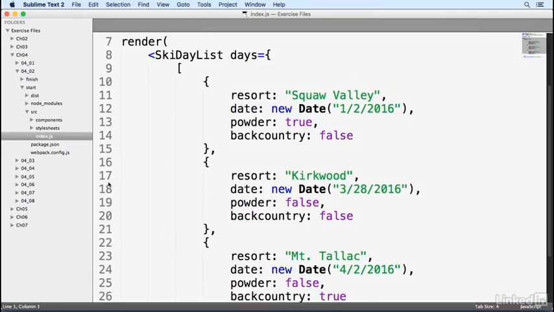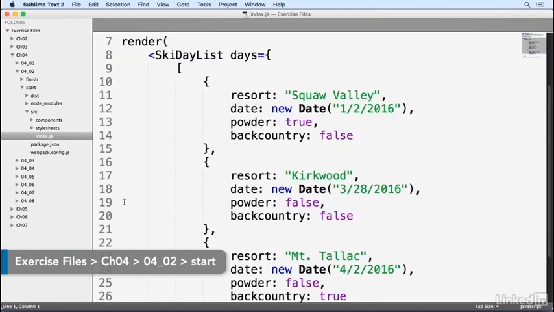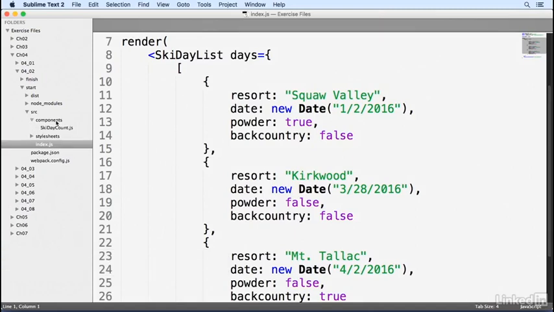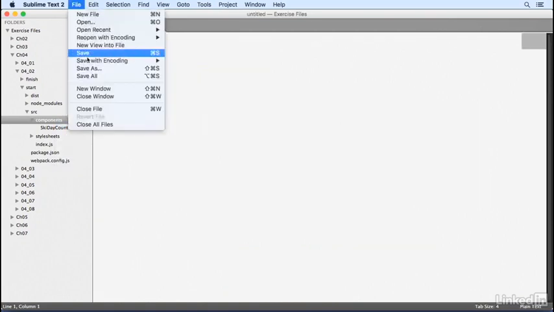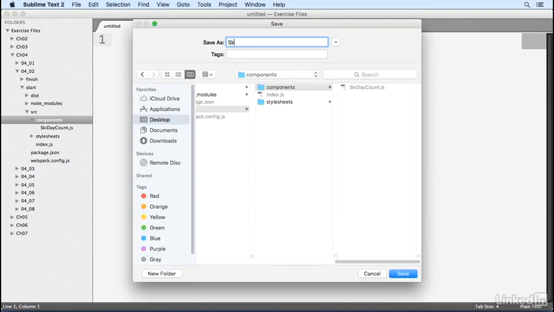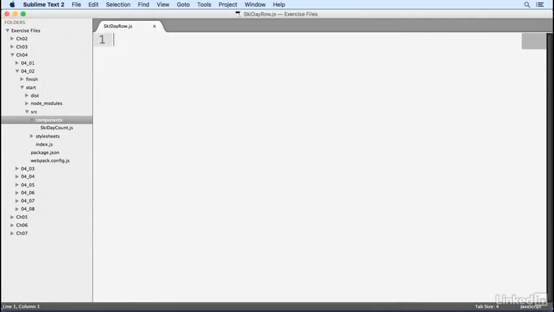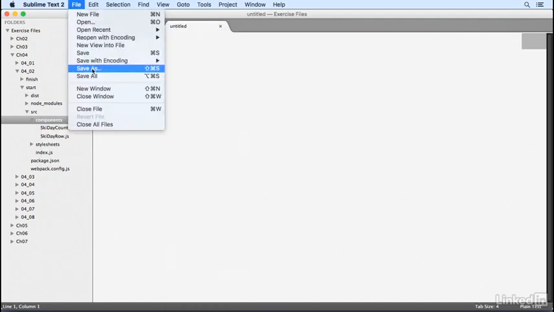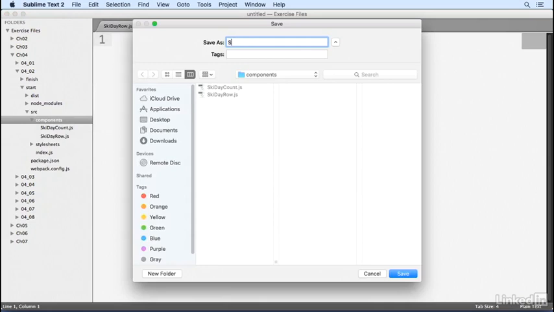We've created our ski day list data, which we're going to render inside of that ski day list component. And then we're also going to create another component called the ski day row. So let's create both of those new files. The first one is going to be called ski day row.js. And then let's go ahead and create another one inside of components called ski day list. So save as ski day list.js.